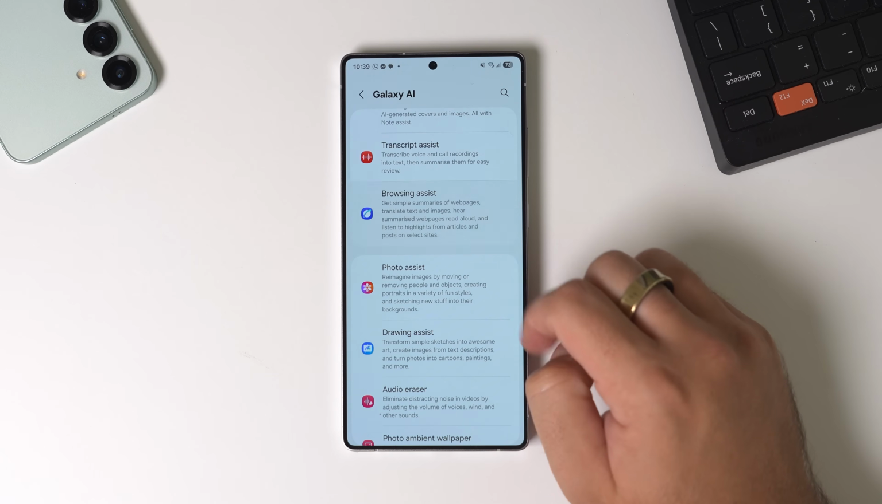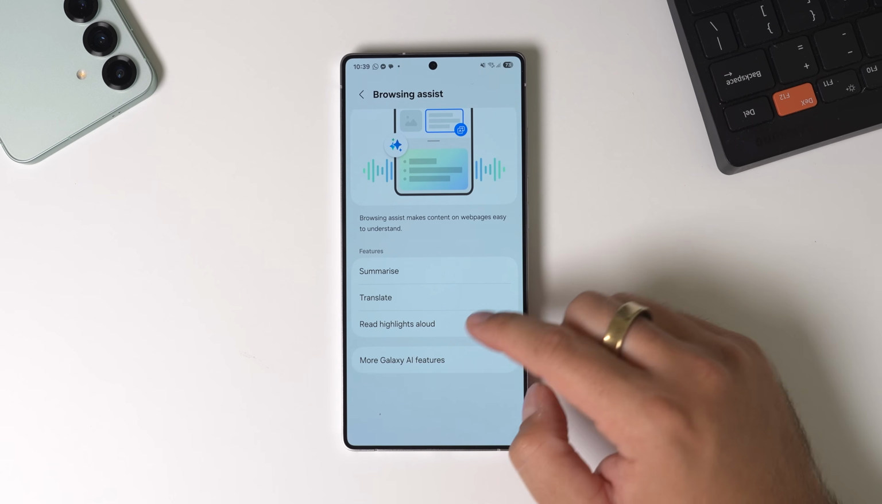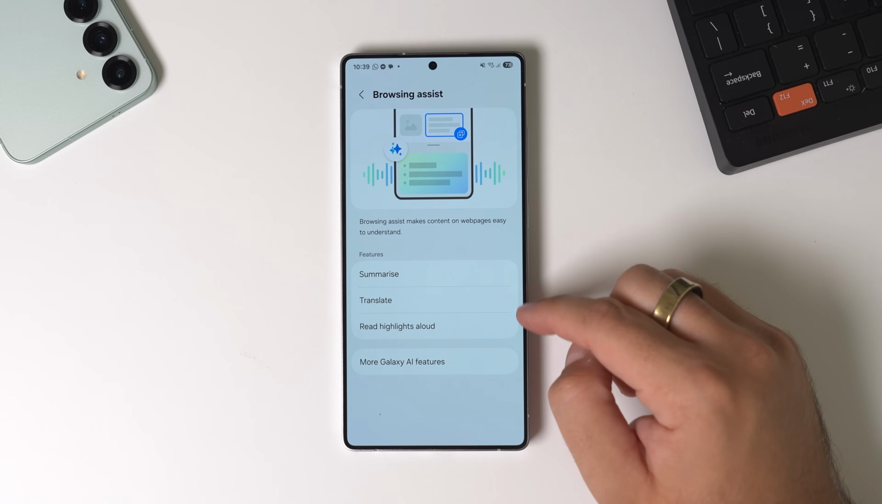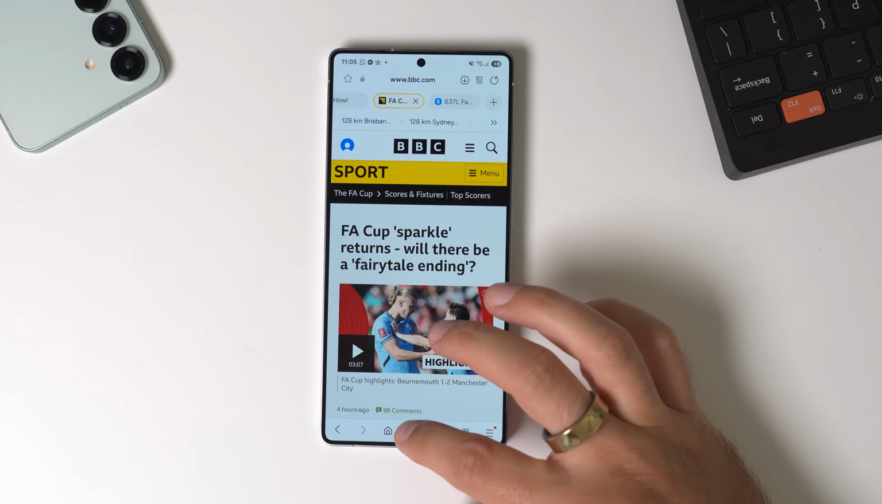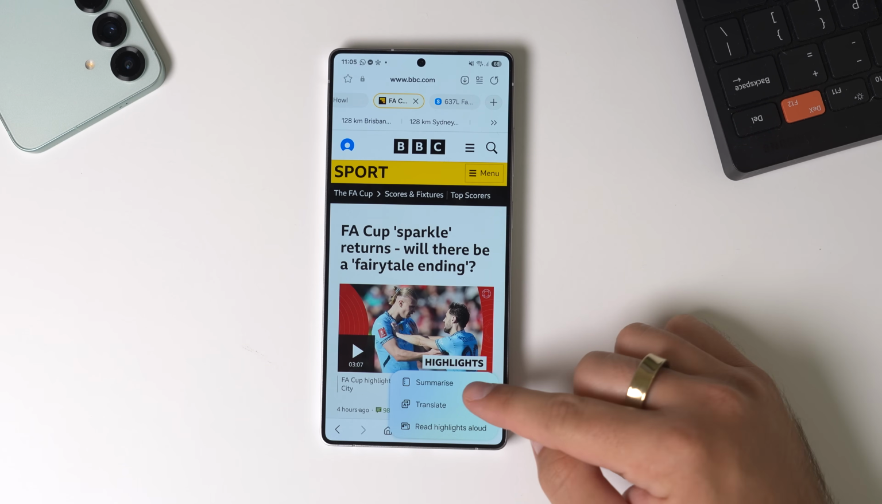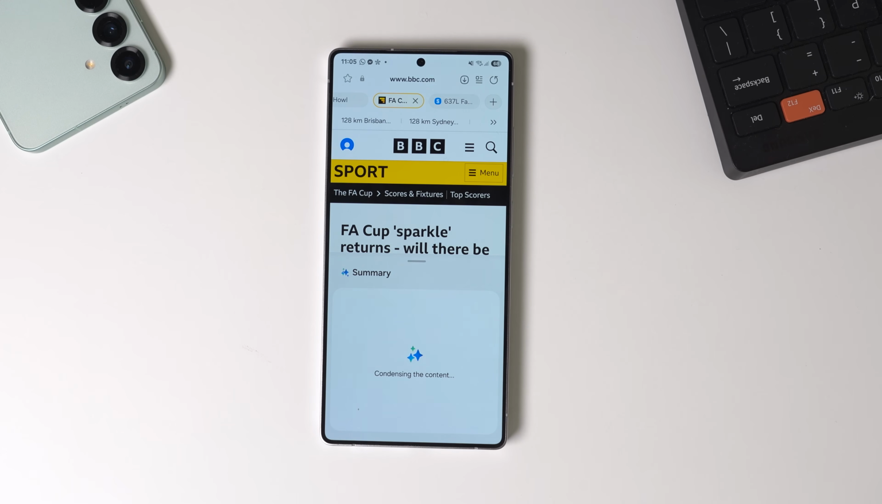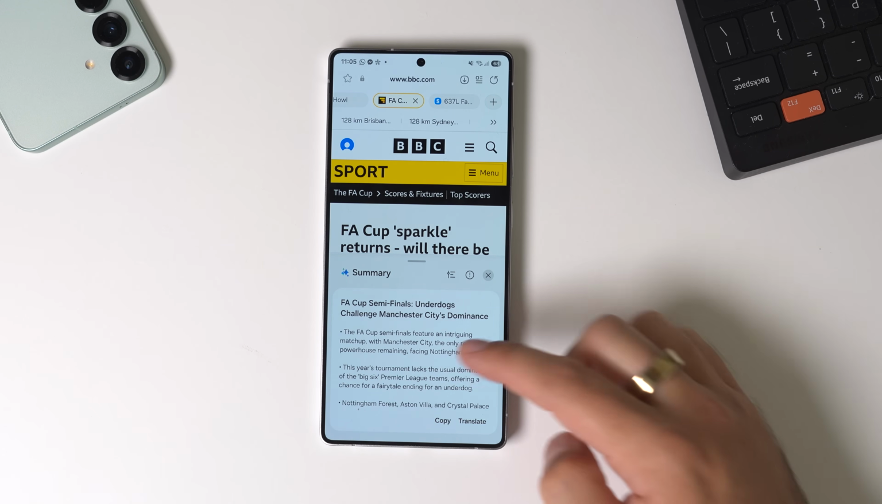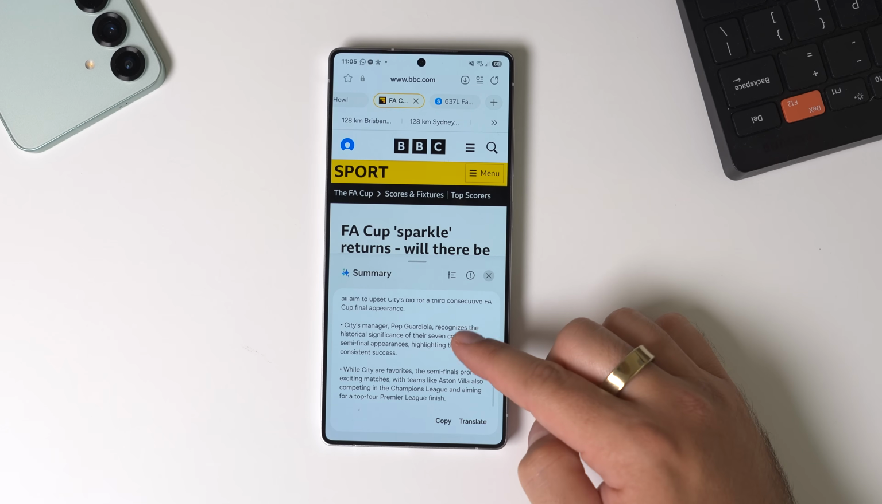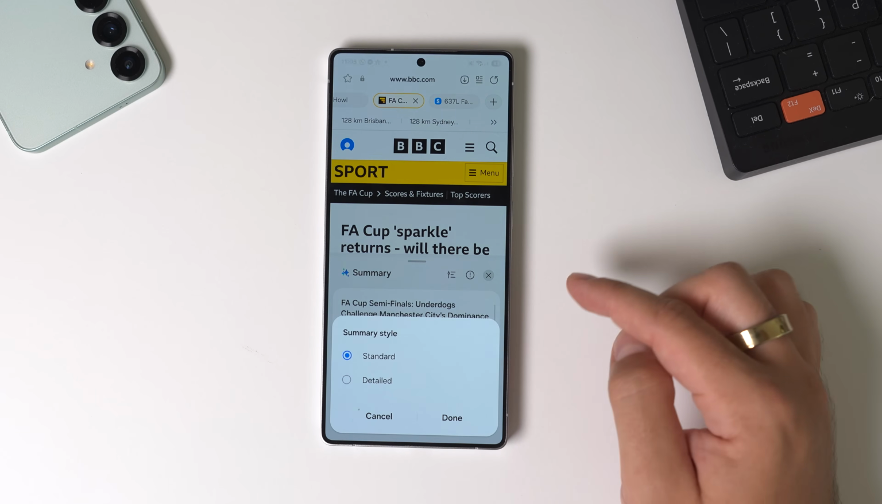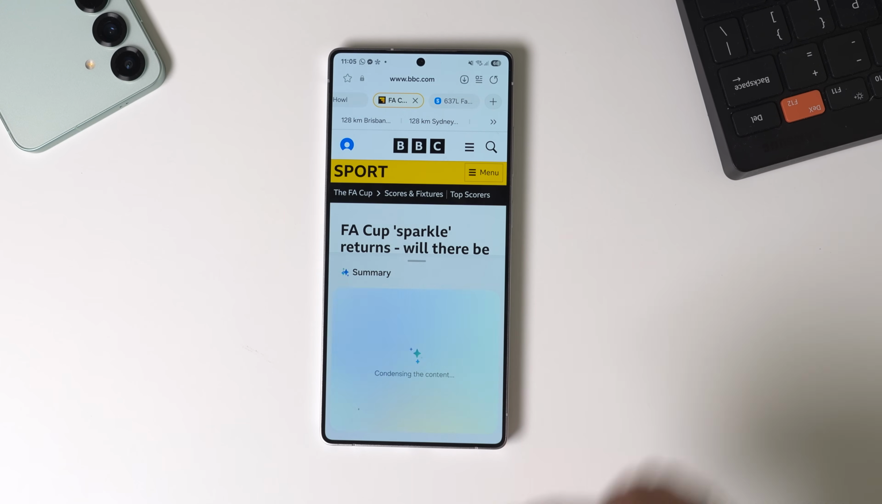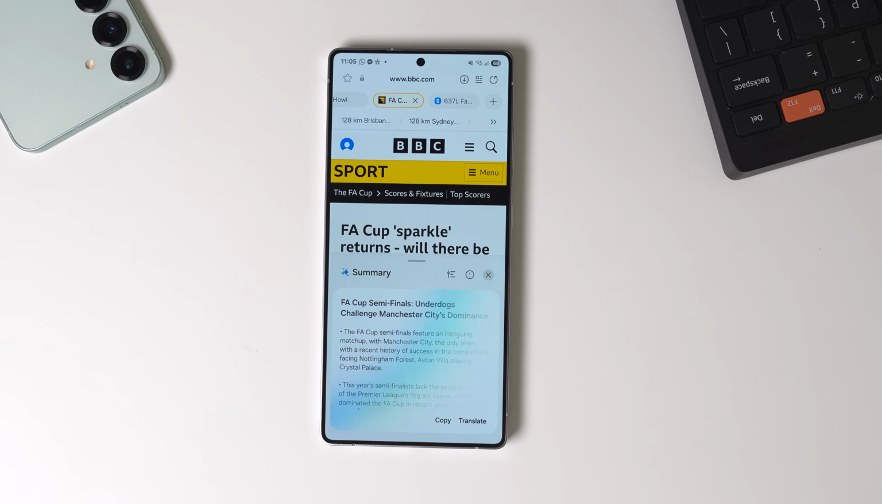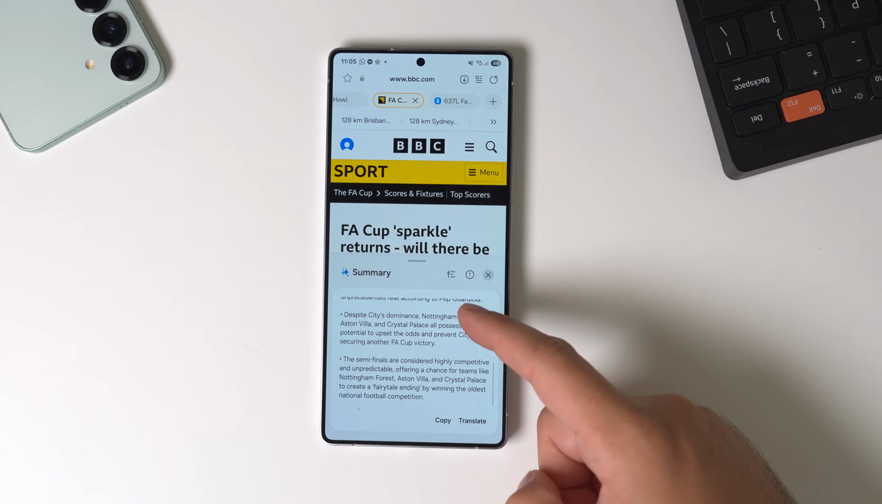Next on the list is Browsing Assist. Browsing Assist has become really handy with Samsung's internet browser because there's now 3 facets to it. You've got Summarize, which if you're reading a really long article, you can go in and hit Summarize and it'll condense that article down to a few key points. And like we showed you with Samsung Notes, you've got Standard and you've got Detailed. And that way you get a breakdown of that article that you can read without maybe having to read the whole thing. It can also translate web pages.